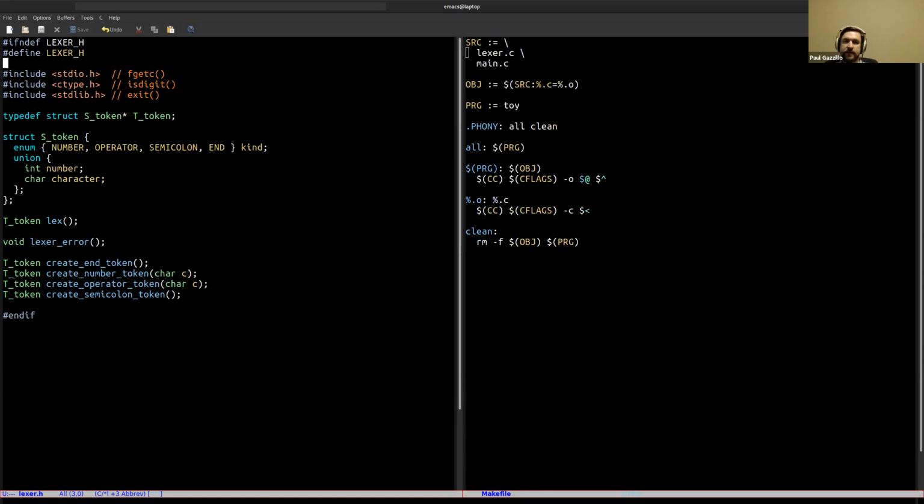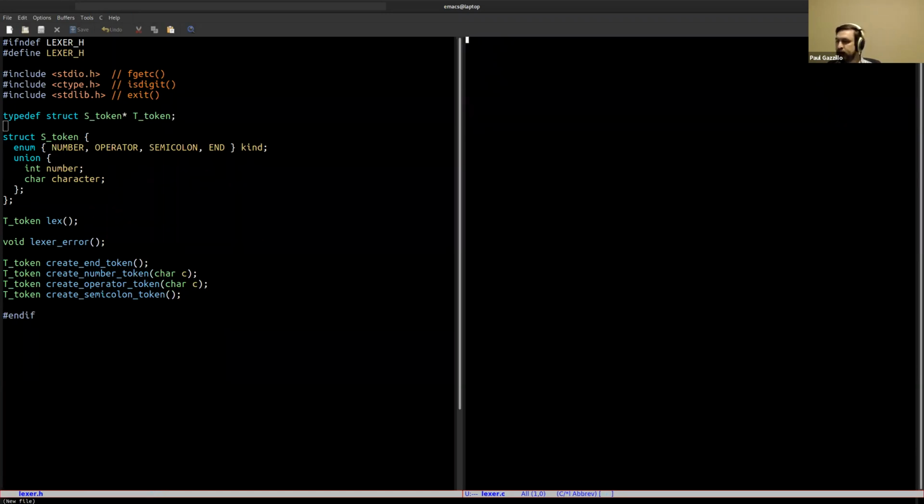Somebody asked a question about this typedef. Why do we have this t_token instead of just saying struct s_token star? It just makes it a little easier to write the program. We don't have to think too much about pointers. We can hide pointers behind our type system. Let me actually code this Lexer, and hopefully it'll become clearer why we defined our API and our structs like this.